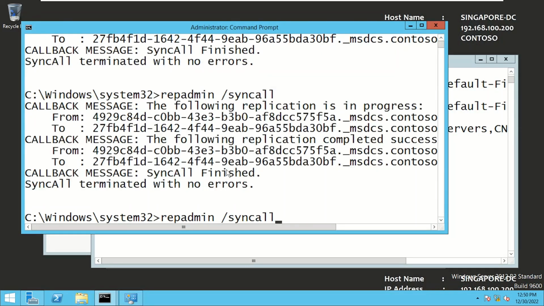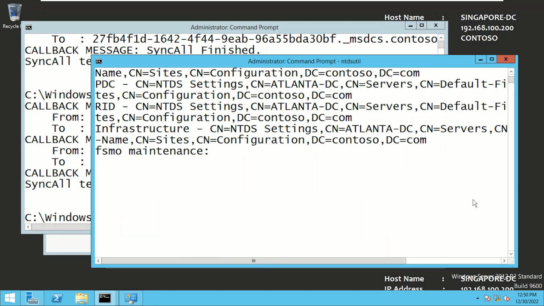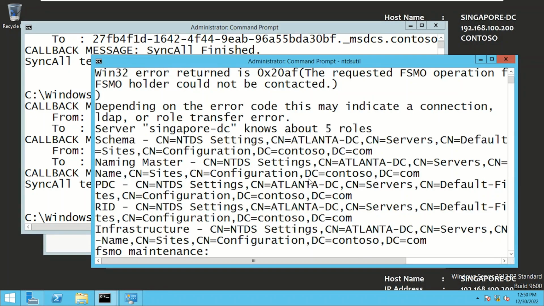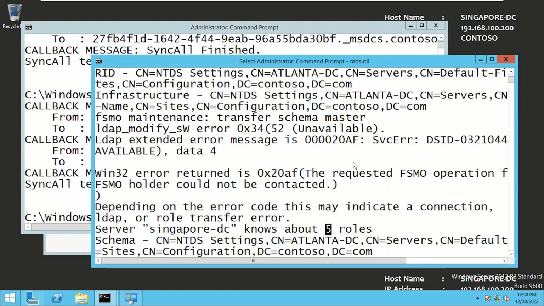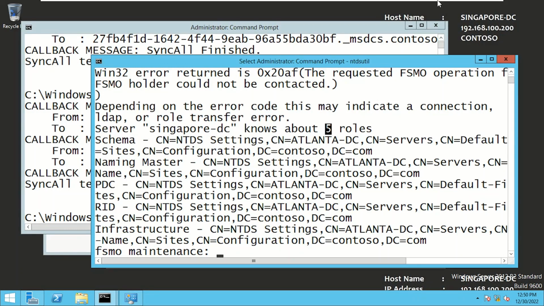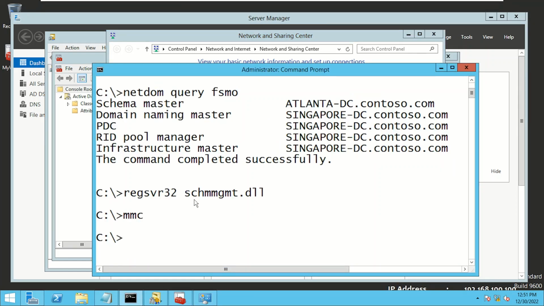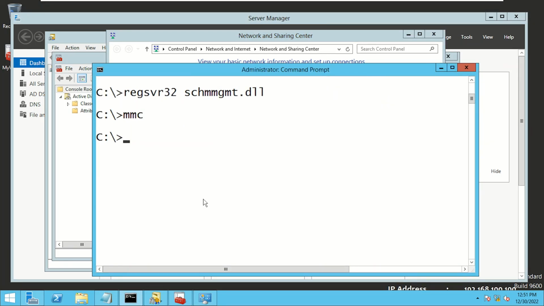So let me just run it a number of times, and now let us transfer our schema master. Let's see what happens now. Again it's erroring out. Okay, so there is some issue with the connectivity, but that's okay. But now you understood at least the process of transferring FSMOs using graphical user interface and command line interface. Let us run the netdom query again.